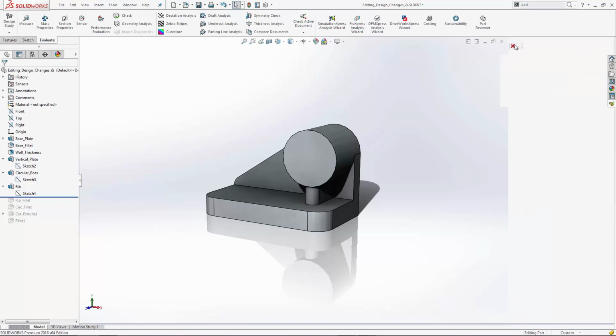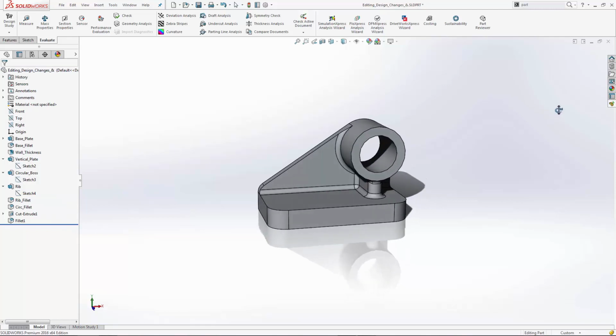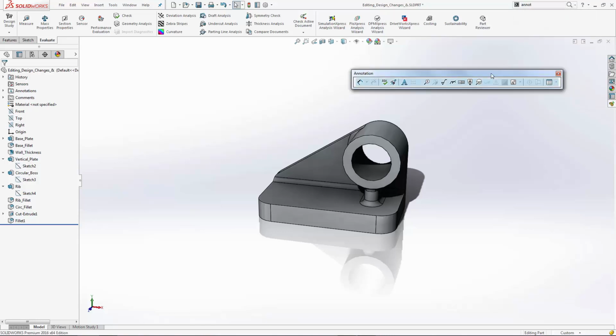I'll exit the Part Reviewer now, and we'll take a look at some other options that can be used to get annotations placed in the graphics area. I could go ahead and search, for example, for a note, and I could simply use a note to do this, or if I'm looking for more options here, I can type in Annotation. That will give me access to the Annotation Toolbar.